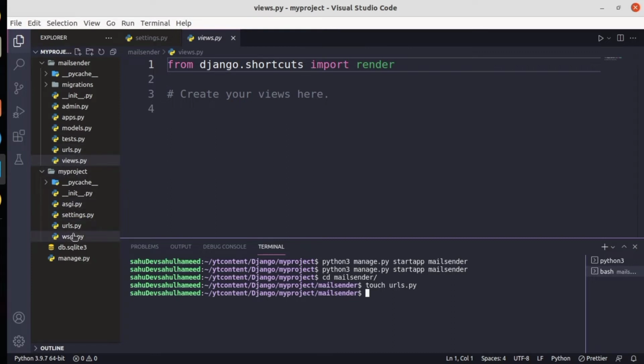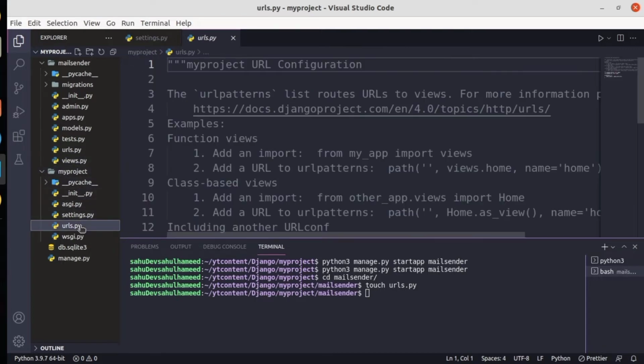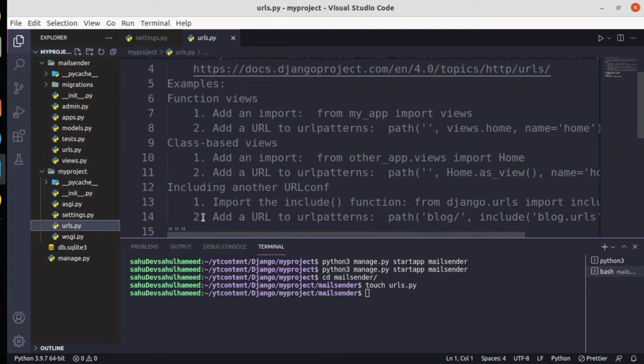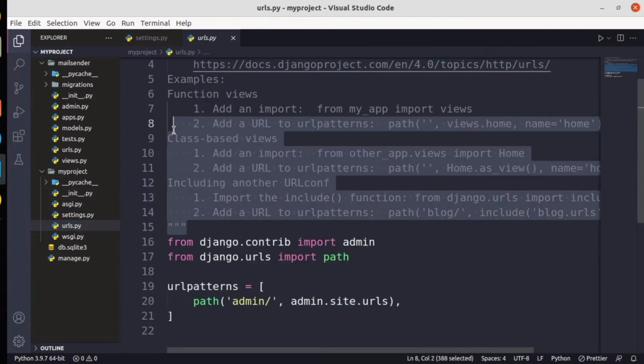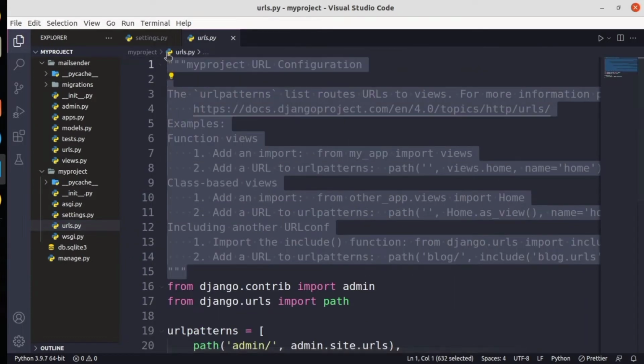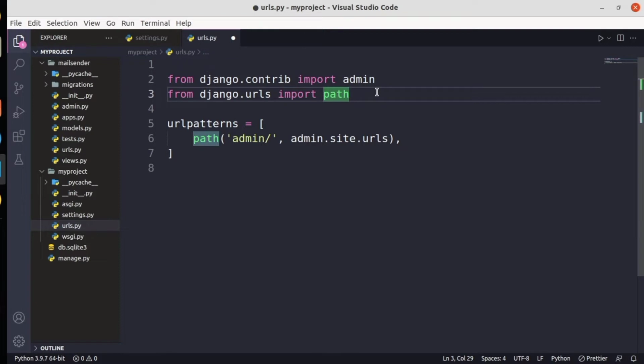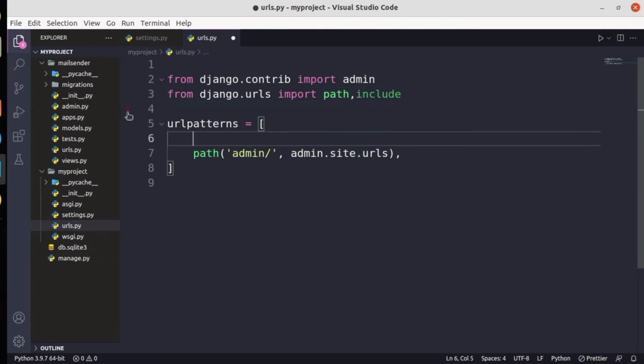Before that, let's get into urls.py which is inside the project. Let me remove all this extra unnecessary stuff. Let's import include here. We have to specify our app path here, otherwise our app isn't going to work, and we can't specify our app any other way.